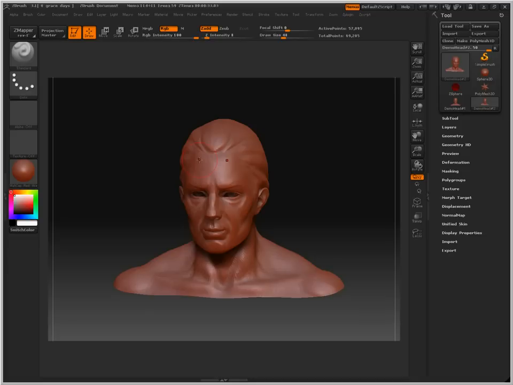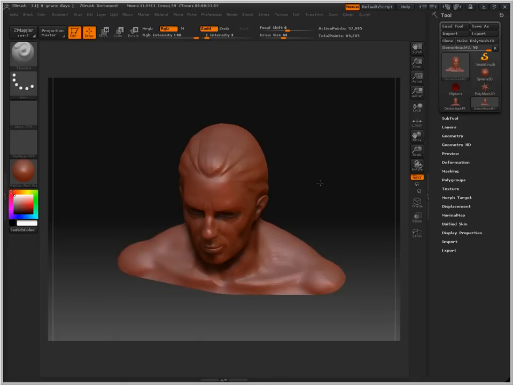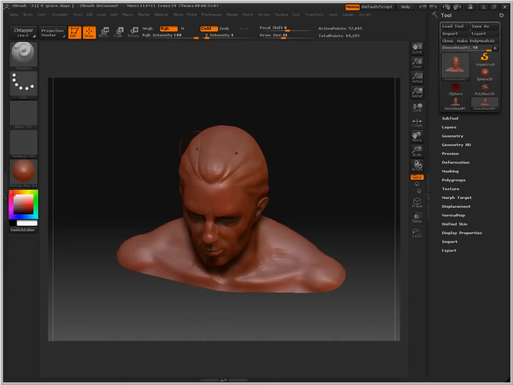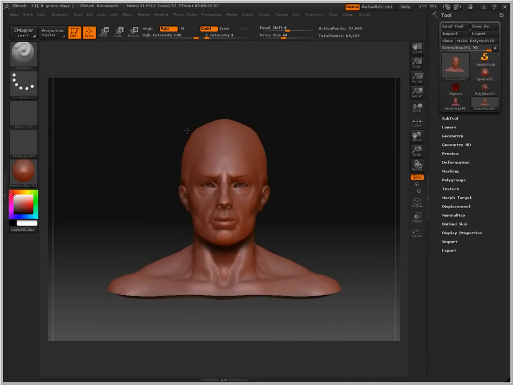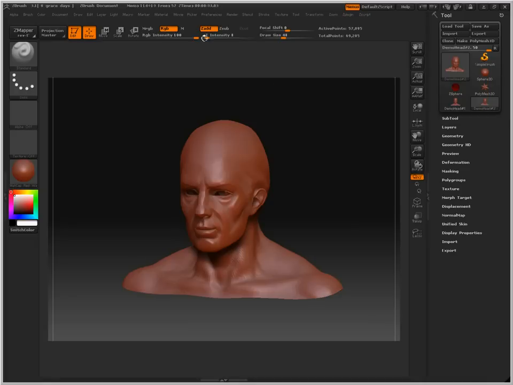But Shift is for smoothing. So as you see, the grooves in his hair that come by default, you can smooth those down by holding down Shift and getting rid of those. Basically flattens it, kind of. So now he is bald, kind of. And if we wanted to turn the Z intensity way up, you'd see that it really grinds into his facial features. So we're going to undo that.